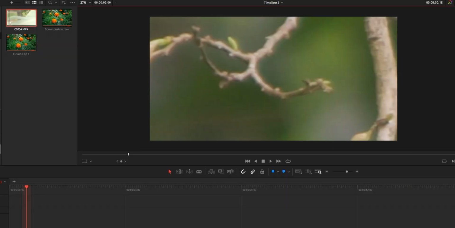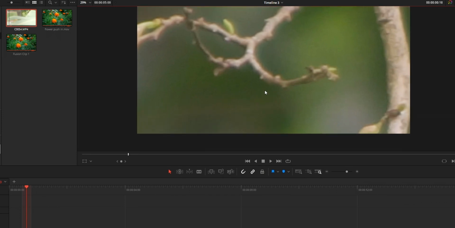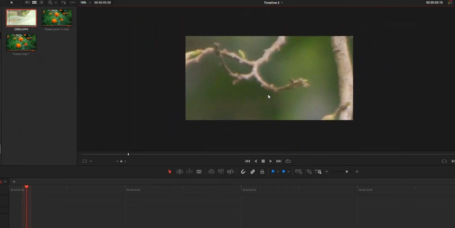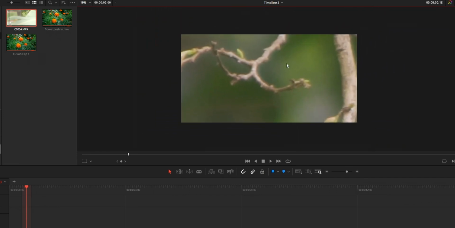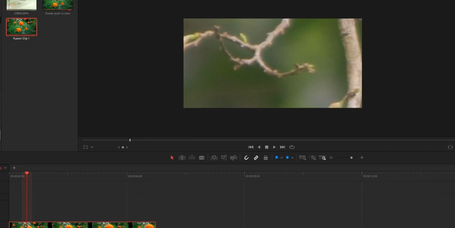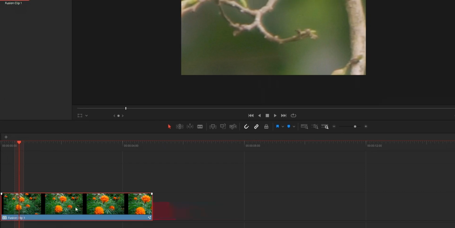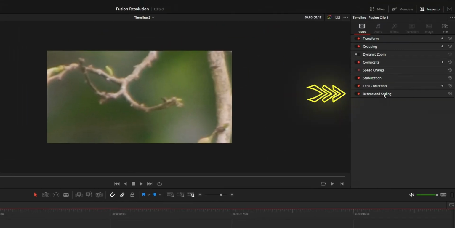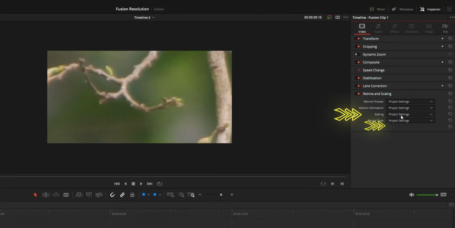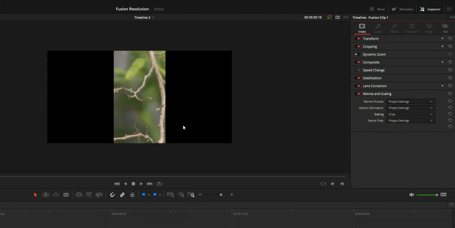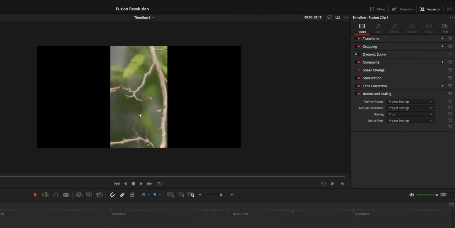After changing the resolution like this, if you check on the edit tab, sometimes the resolution will not be changed. It is due to the scaling factor of the edit tab. To change that, select your Fusion comp from the edit tab, then head over to inspector, retime and scaling, and change that to crop. Now your Fusion comp resolution change will be shown on your timeline.